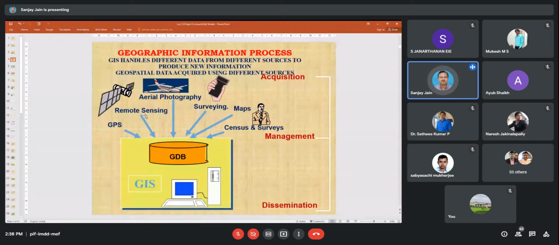Different data which we are collecting from different sources. Okay, so geospatial data acquired using different sources includes GPS, remote sensing, which I have told you in the previous lecture also, aerial photography, surveying, if you are doing any kind of survey from the field, if you have any map available, census and surveys. So all that we have to give to the geographical database, and then we can process that in a GIS.